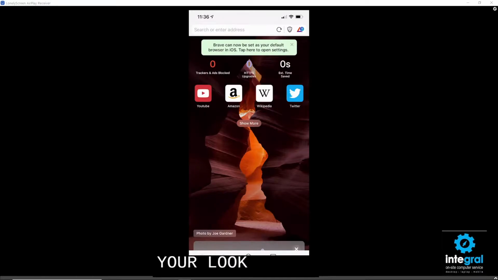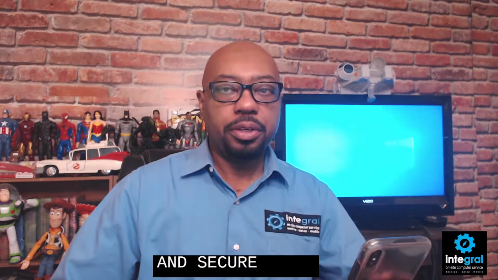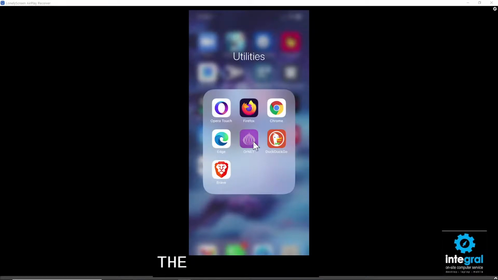So if you're looking for a good free browser alternative for your smartphone that's going to keep you safe and secure, and your computer as well, consider using the following: the Onion browser, DuckDuckGo, and Brave as good choices to make sure that you're keeping your information safe and secure as you surf the internet.